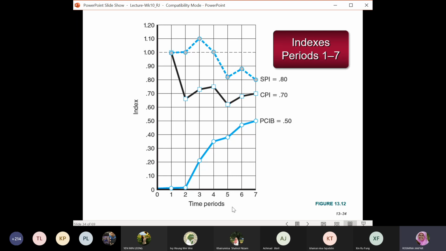Okay, so this is how you monitor the performance, project performance, in terms of its index, the cost index and the schedule index. SPI is schedule performance index, CPI is cost performance index.